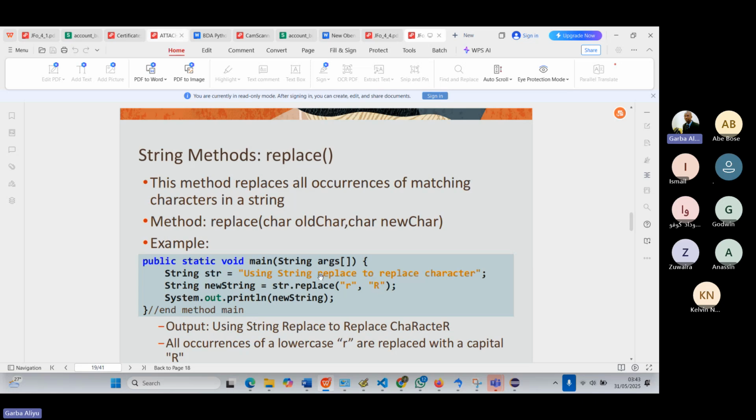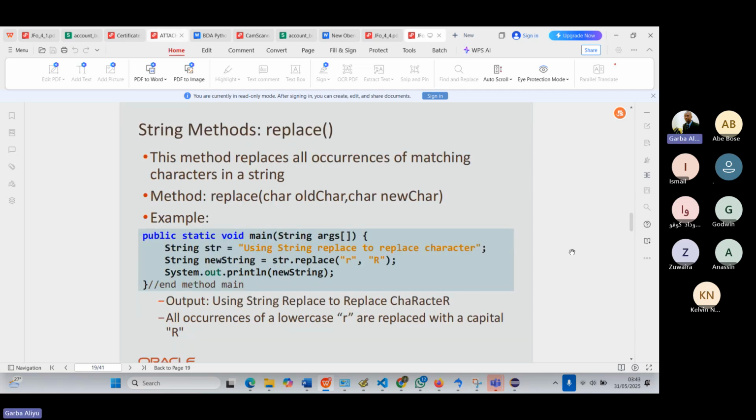So it will change this r now to R, and change this r to R. So System.out.println this, then we now see using the string replace. So you see wherever there is r will be changed to capital R. Is this clear? I know this is not difficult. Just find a replace if you like. So all occurrences of a lower case r are replaced with capital R.